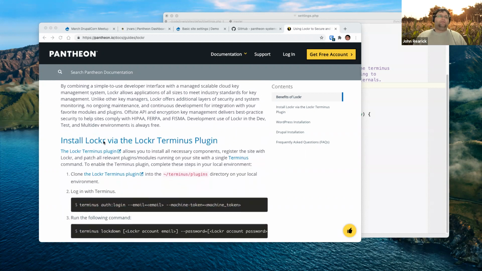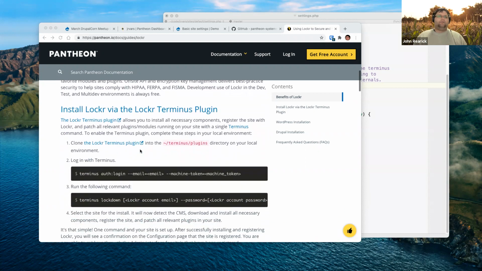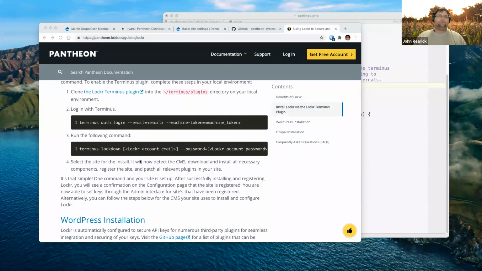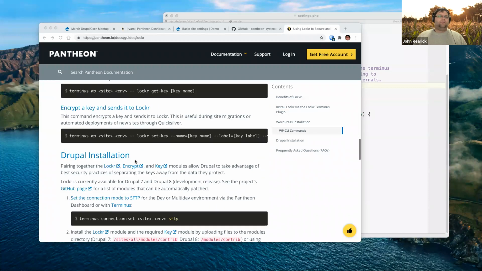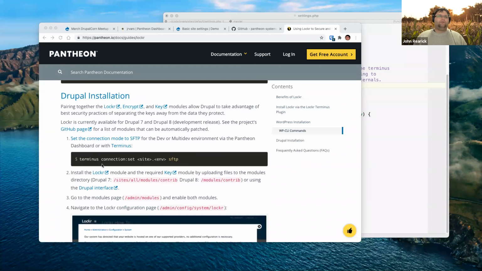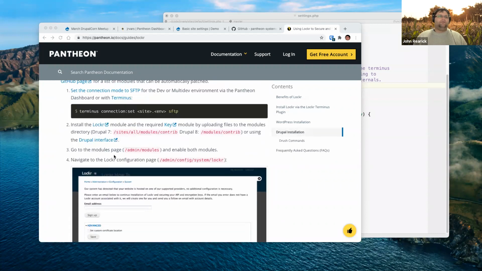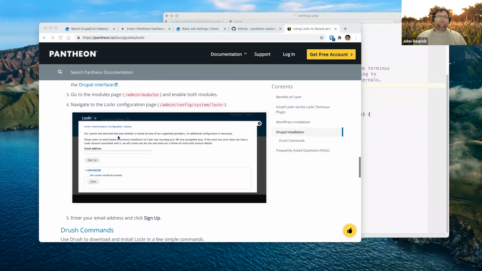Yeah, so Pantheon is integrated with this Locker product. And so here, where's the Drupal instructions? So you just install the module. The module knows, oh, you're on Pantheon. All I need is your email address. And black box magic stuff happens and you get your keys.